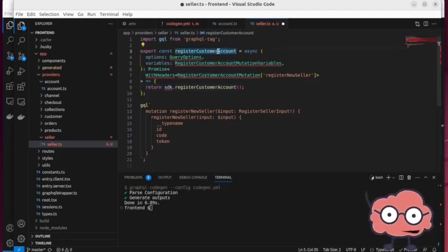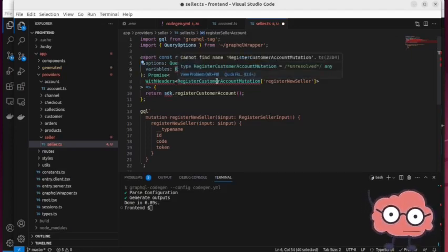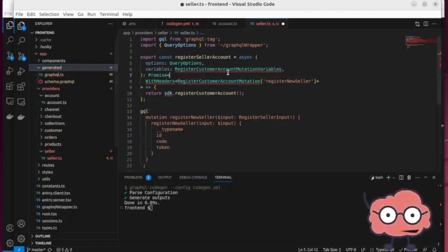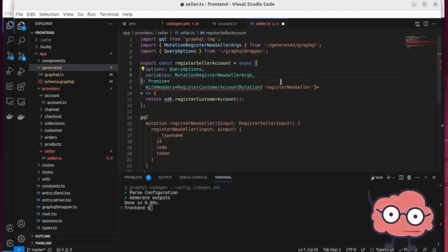Let's rename this to register seller account, query options, that's fine. For variables, let's import query options. We're going to keep this GraphQL wrapper, and then we want to change this to the mutation args that were imported from our generate GraphQL. So let's see if we can pick those up. New seller, mutation, register new seller args.